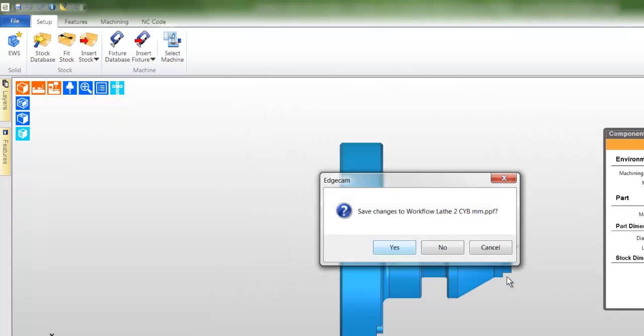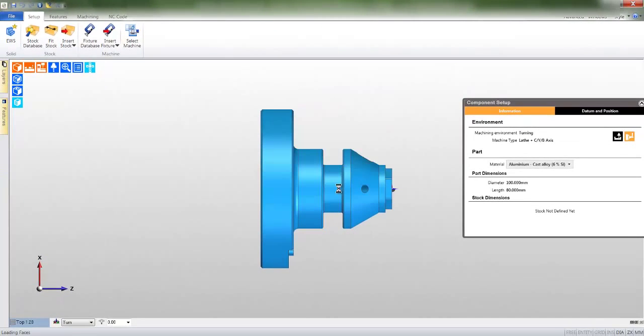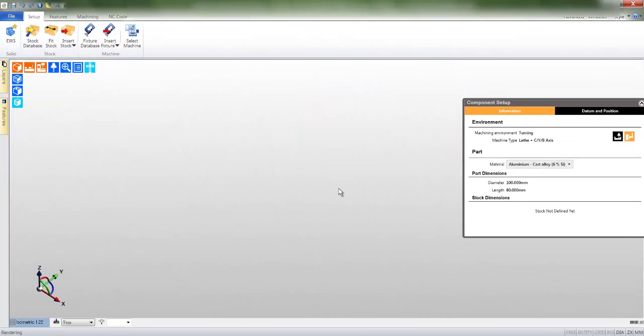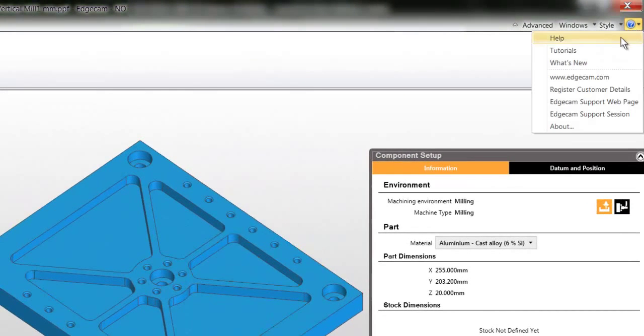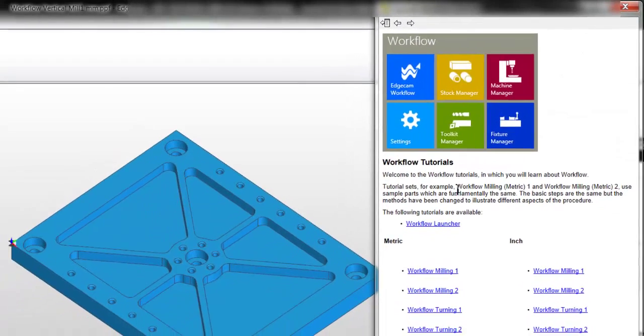The file that I'm using can be found on the online tutorial, and this can be again accessed by clicking the question mark on the far right hand side. We are following Workflow Milling 1.